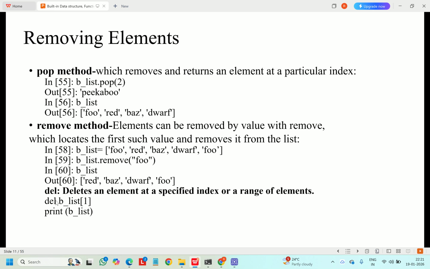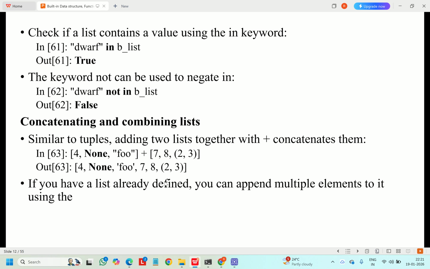And then the next one is the del statement, which deletes the element at the specified index or a range of elements. For example, del B list of 1 means the element at index 1 will be deleted. So bus will be deleted, and the remaining red, debuff and boo will be available.